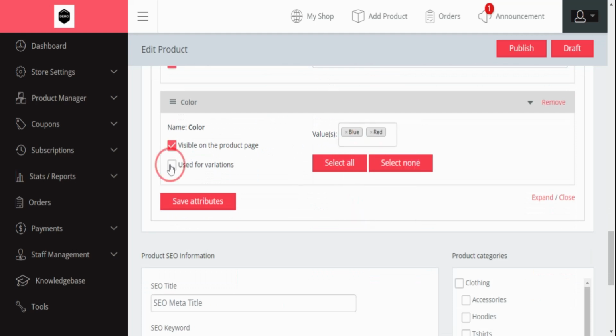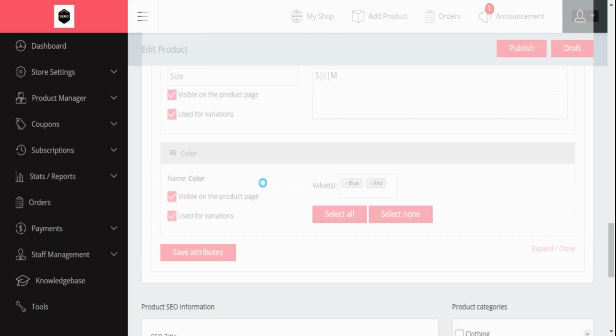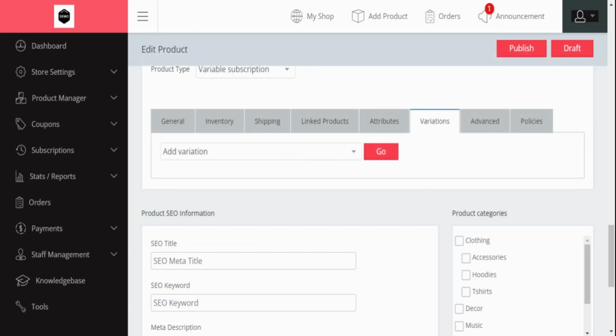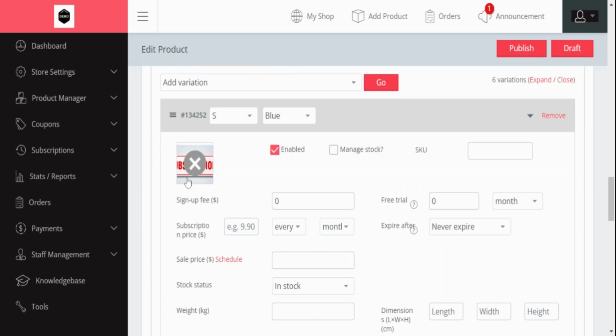Now, add the variations in the respective tabs. For that, make sure after adding all the attributes, you have enabled the option Use for Variations. In the created variations, you can upload an image. If Enabled is checked, the variation will show on the front end. This setting is checked by default.